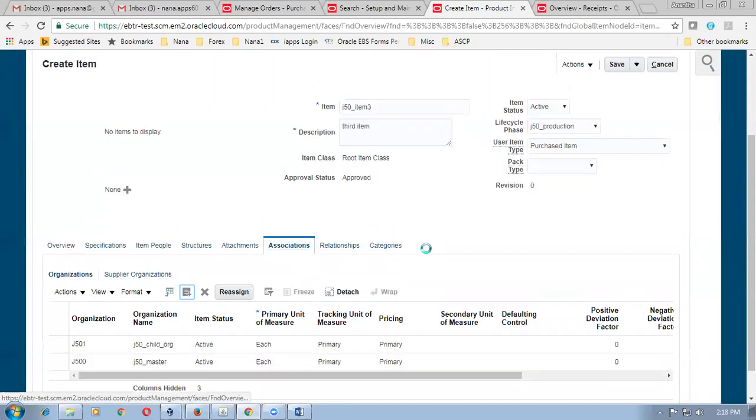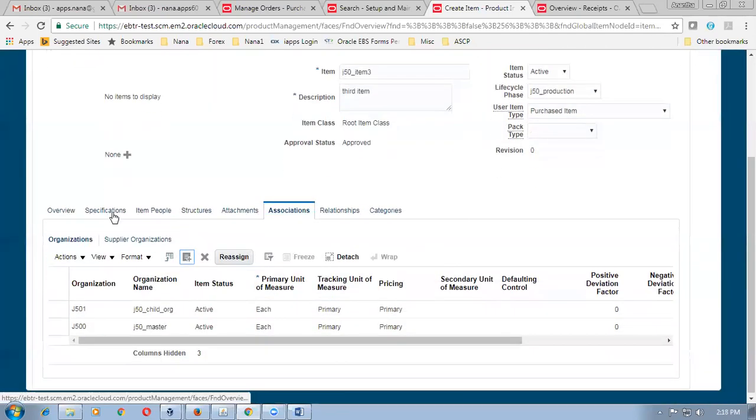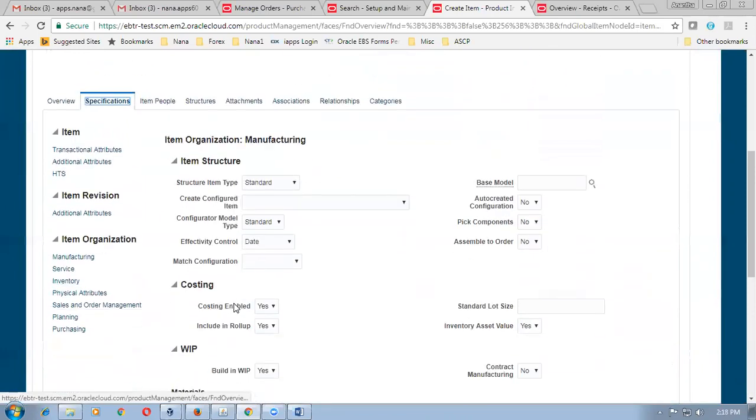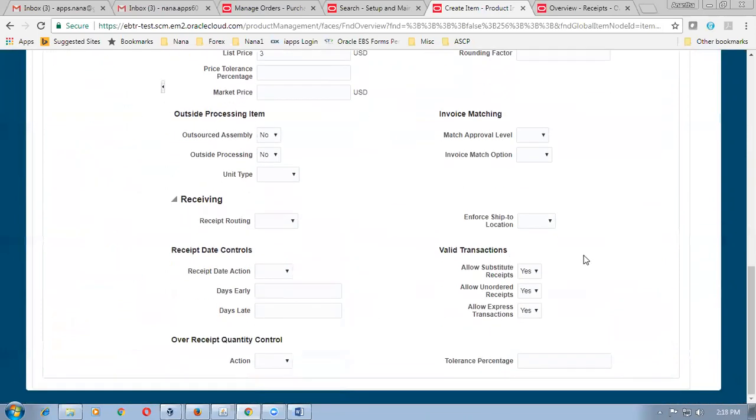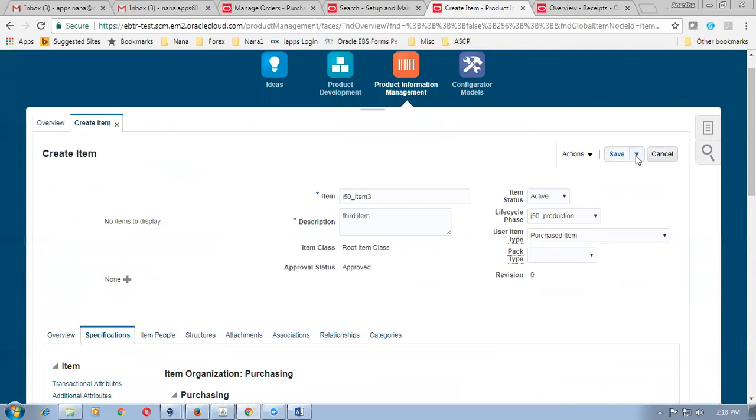Now go there and make a change of the price. I just want this to be $20. The first one was 1.5, the second one was 2, and the third one was 3. No, $5. And then all three are enabled over here. Now everything is completed. Click on save and close. We have now created all three items. Success.